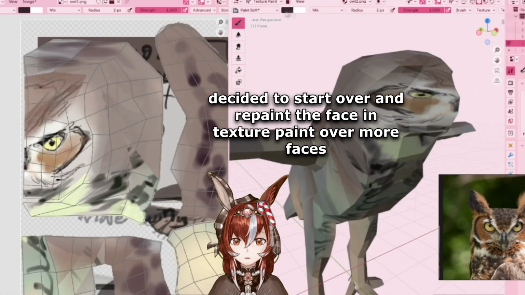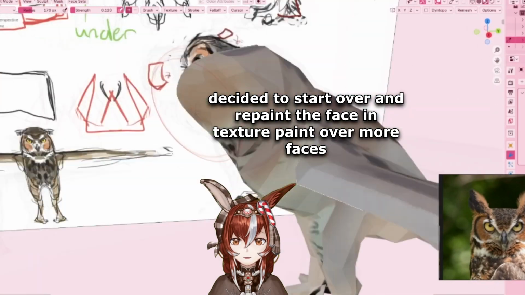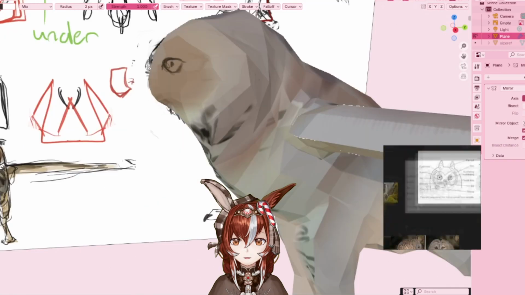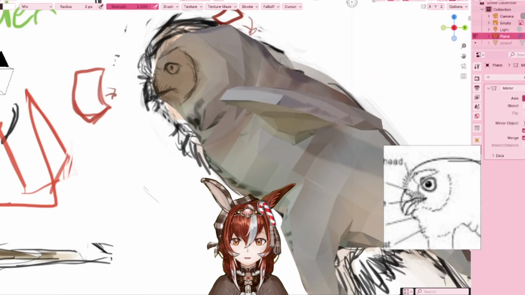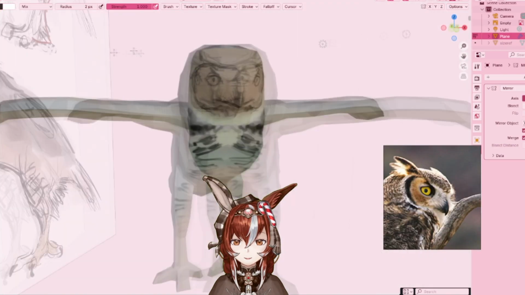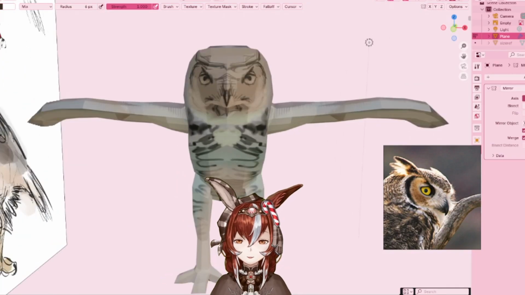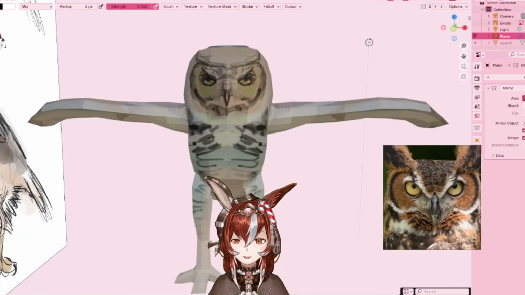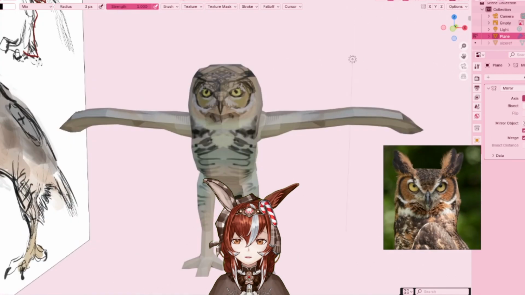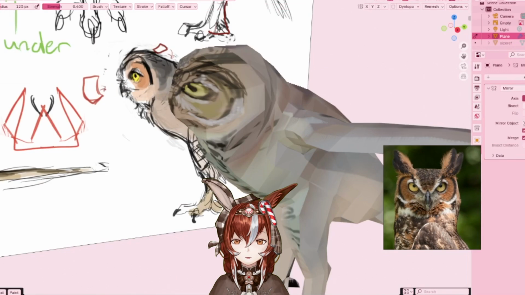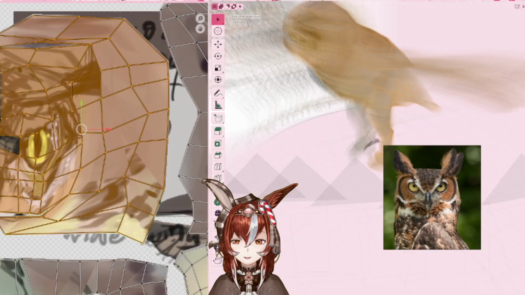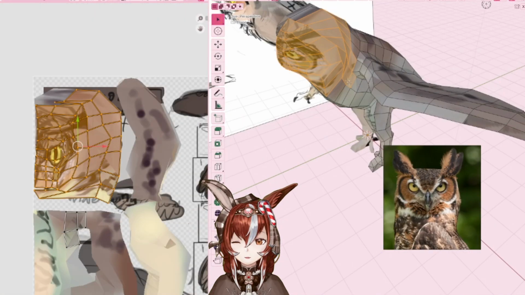So here you see I start over. I just paint it again. And then I try to see, I'm doing the side view and then the front view looks goofy. So I have to adjust it. So I'm doing the front view and then side view, checking, and side view looks weird. It's a lot. And then I'm like, okay, re-UV.